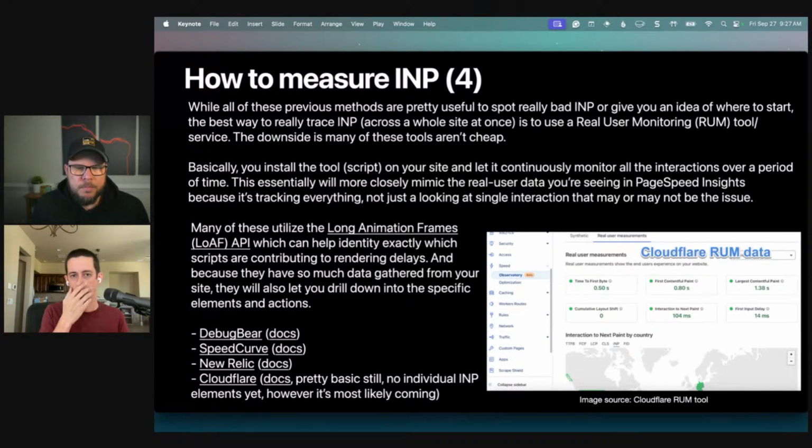It's showing you data over time throughout the whole site. The downside is these tools aren't cheap either. However, there are a couple of free trials for some of these, so I'll go into that here too. But basically how it works with the RUM tool is you install the tool or the script on your site. You just let it run continuously. It's going to monitor all the interactions over a period of time. And this will basically mimic the real user data in PageSpeed Insights because it's tracking everything, not just a single interaction.